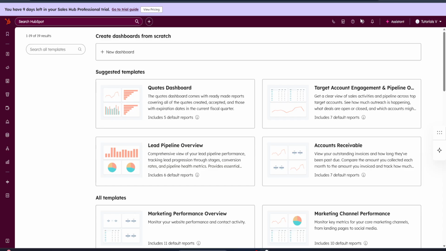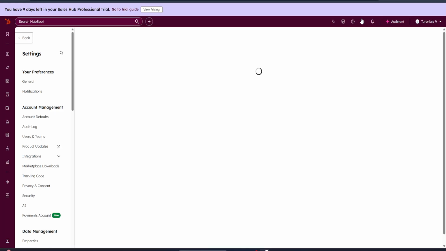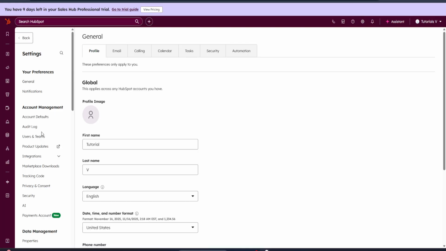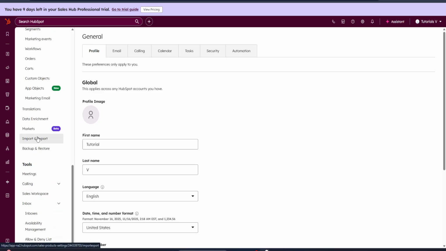On the top right corner, you'll find the settings icon, which looks like a small gear. Click on it to access HubSpot settings. This will open the general settings page, where you'll manage all your account configurations.